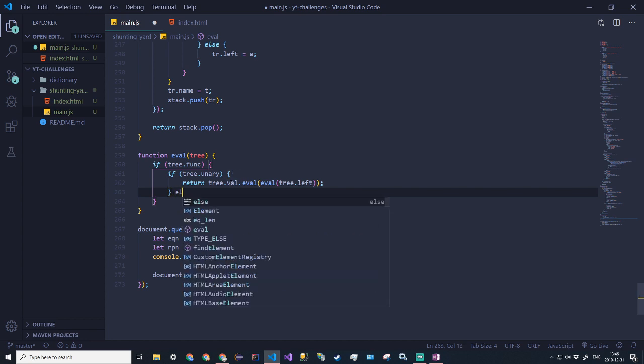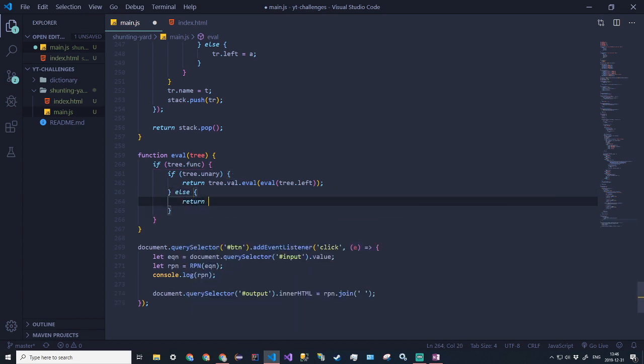So otherwise, if it's not unary, we want to return tree.val.eval, evaluate the left hand, and then evaluate the right hand. And once again, this is a binary function, so it will pass in two parameters: left first and then right. The order does matter.